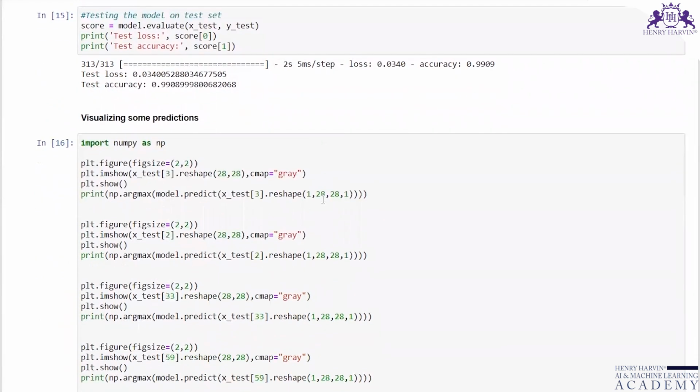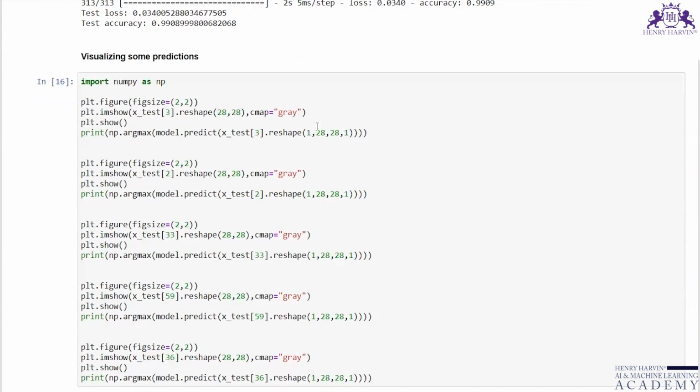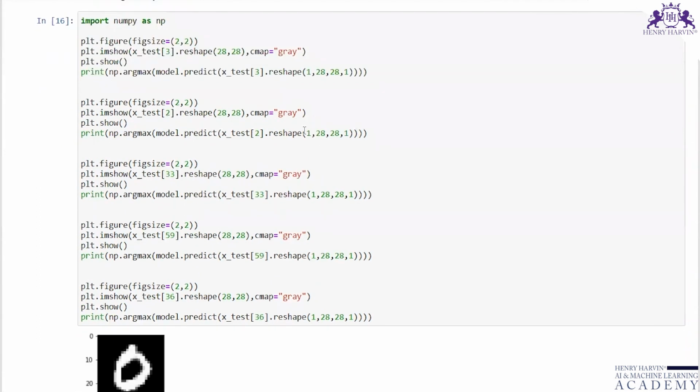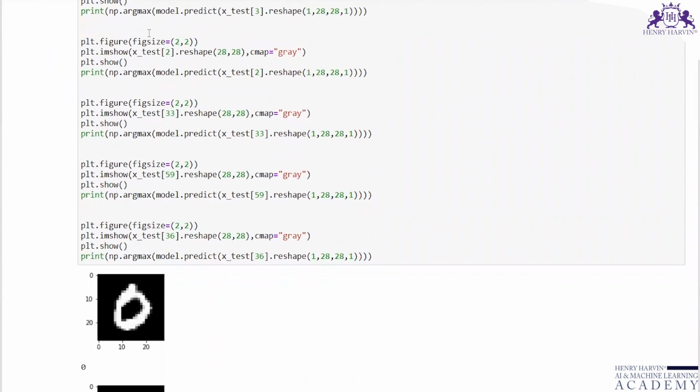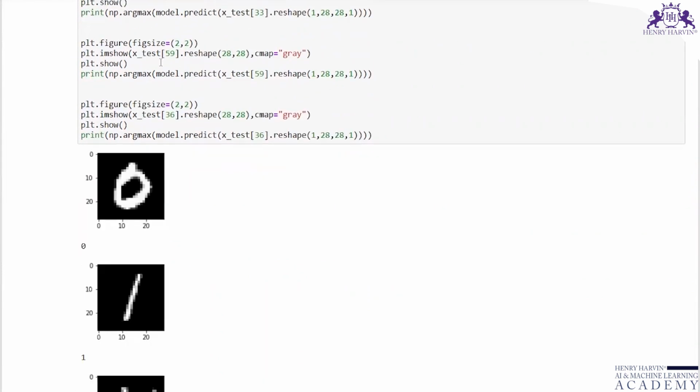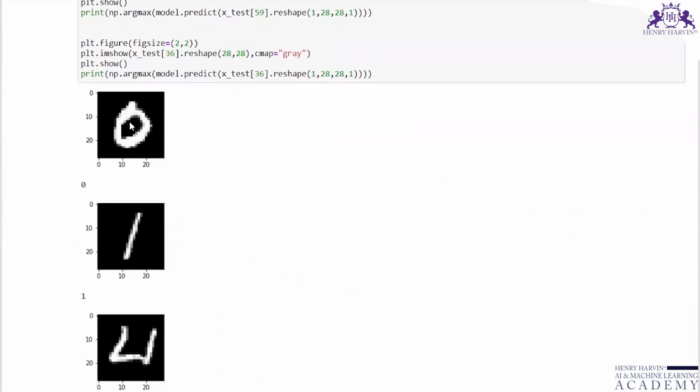So in case I want to visualize some predictions, I'm importing NumPy. So whenever calculations are required, I have to use NumPy, and then plt.figure, figure size, and imshow, and then plt.show. So I'm giving the reshape function over here. The color map I'm using is gray. And in every place you can see some argmax also, right? Okay, so this is how the output looks.